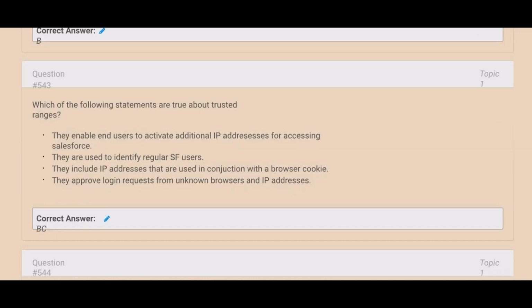Question is which of the following statements are true about trusted ranges? Option A, they enable end users to activate additional IP addresses for accessing Salesforce. Option B, they are used to identify regular SF users. Option C, they include IP addresses that are used in conjunction with a browser cookie. Option D, they approve login requests from unknown browsers and IP addresses. Correct answer is option B and option C.